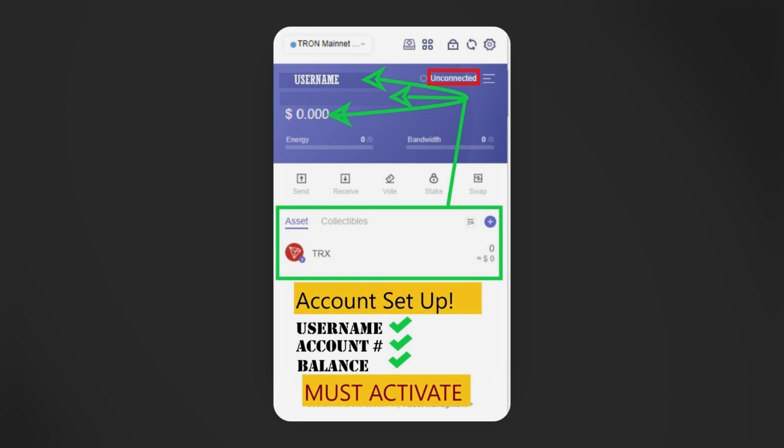Now look at the top. I have green arrows, 3 to be exact. The first green arrow points to where your username will be. The second green arrow points to where your account number will be. The third green arrow will more than likely say $0 unless you already had a Tron account and had money on that account. But more than likely, if this is the first time you're setting it up, it will say $0. Those are 3 green arrows showing you what you should see, and your information should be there.